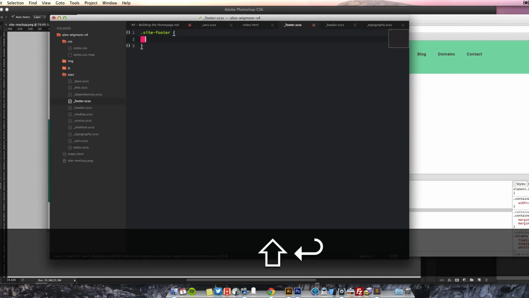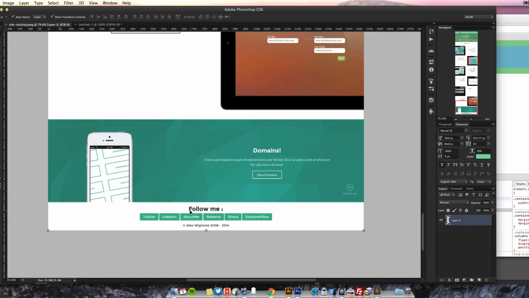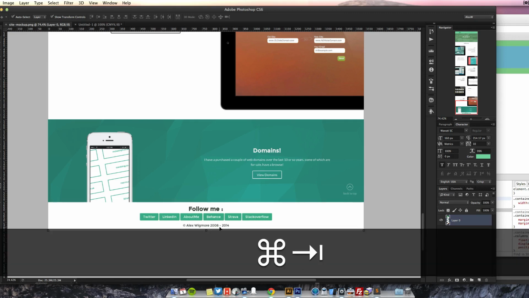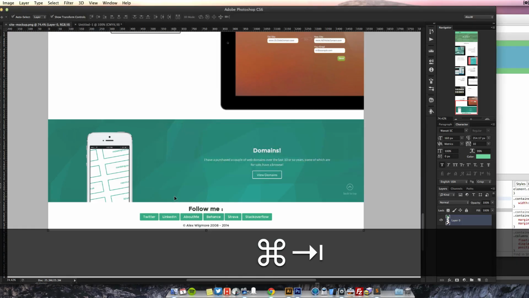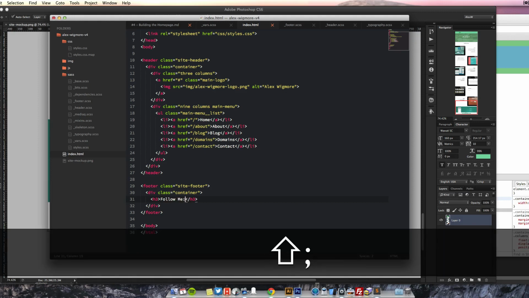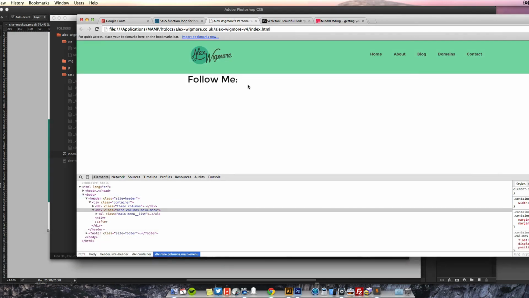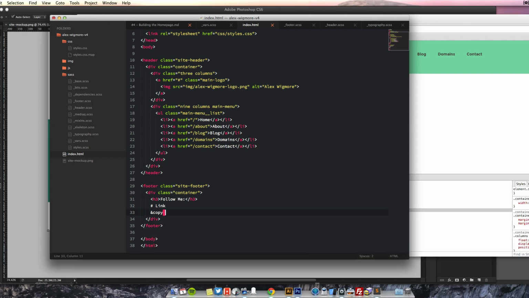So site footer, and we want the background color again to be our brand color. Actually no, we want it to be just white, so we'll leave that. We need to put more markup in first of all. So we've got follow me, a couple of links, and the copyright. So let's get this written up. That is probably going to be an H3. It may seem a little bit odd for the moment, but it should make sense. Follow me, and we'll do the links in a minute. And copyright, Alex Whitmore, 2014.